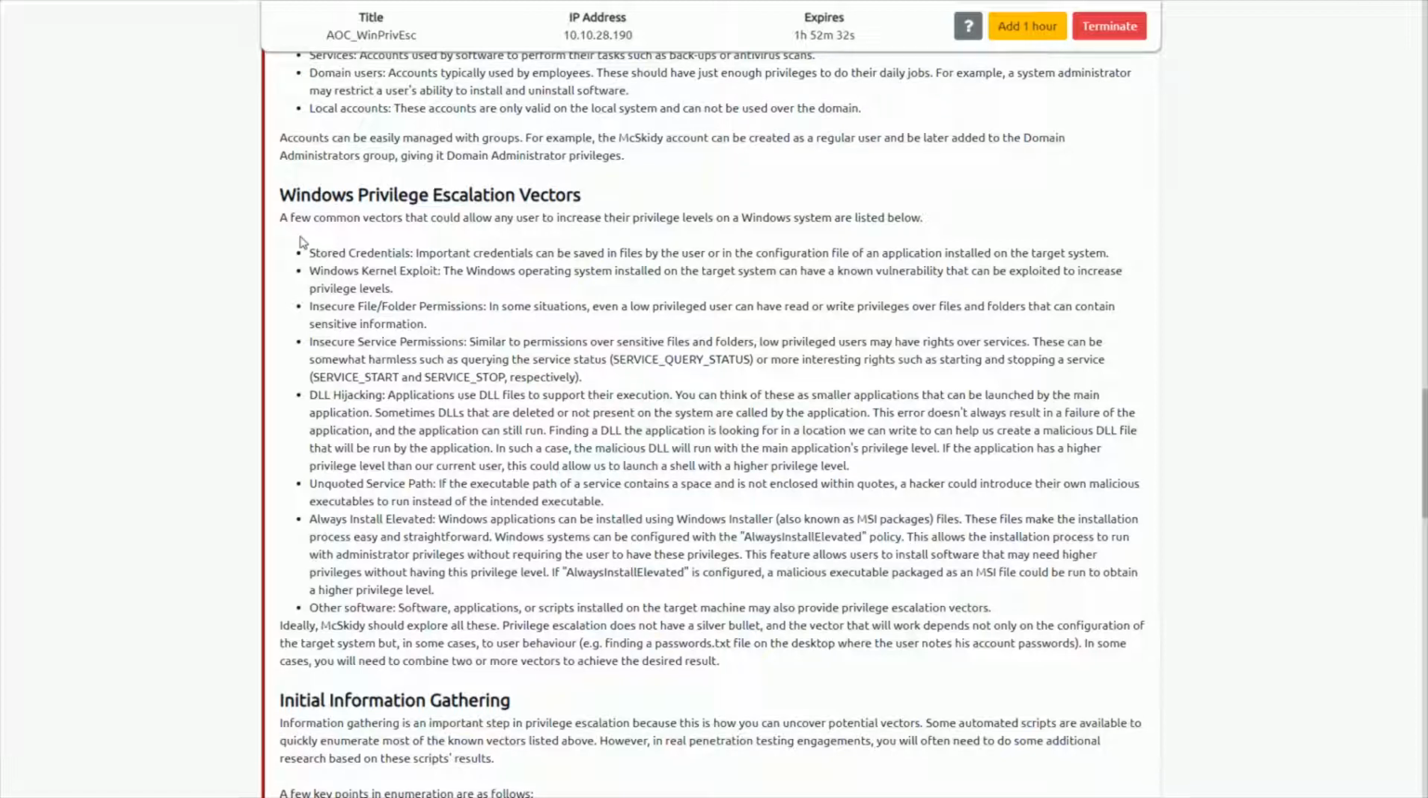Low privilege users may have rights over services. This can somewhat be harmless, such as querying service status, or more interesting rights such as starting and stopping a service. Then you have DLL hijacking. This is a popular one.